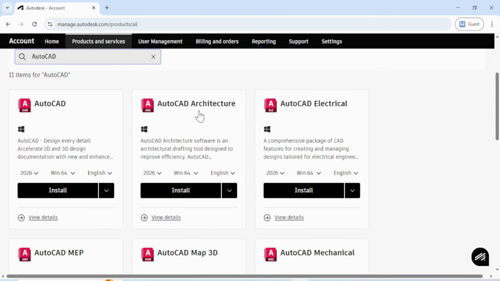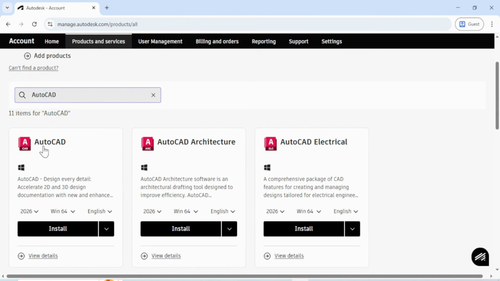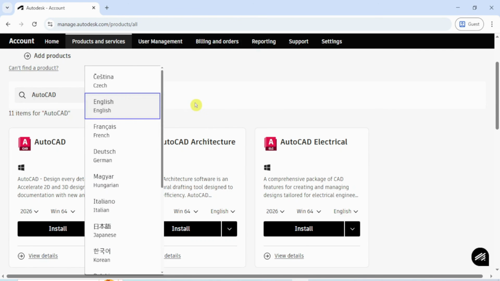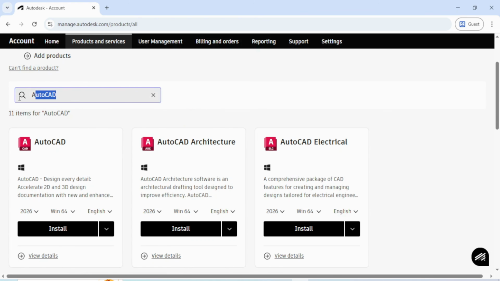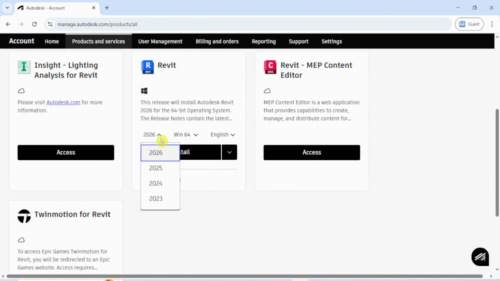Now you can see AutoCAD, architecture, electrical, MEP, and whatever product you want. Below you can find all the different versions like 23, 24, 25, 26, and choose your system processor and your preferred language, and mostly leave it as English. Same like that, now I will show you the example of how you can download and install Revit. For that, type Revit and you can see all the relevant products, and this is the Revit file we want to download. First of all, select the version.